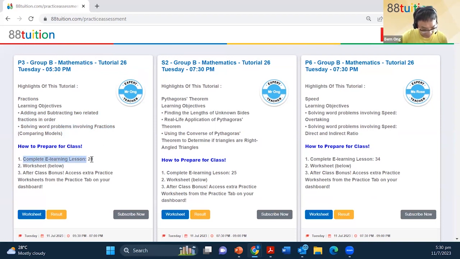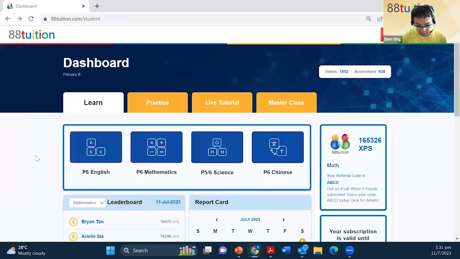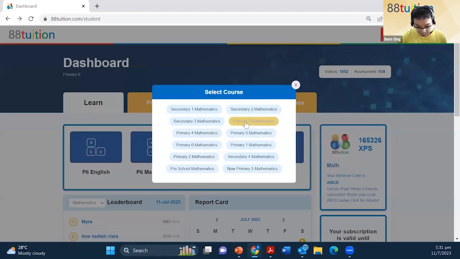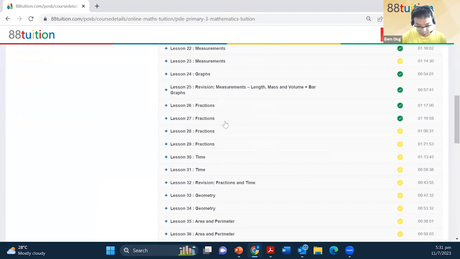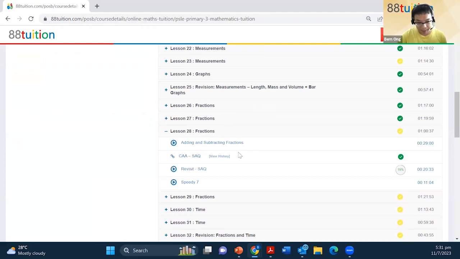Complete e-learning lesson 28. So where is the e-learning lesson 28? Where is this e-learning lesson 28? That's the question, Shanice. So you have to go back to just now that dashboard. This is your dashboard. We call this the dashboard. You click under learn, and you go into the e-learning platform. You'll see all these lessons. So all you got to do is to click on lesson 28. Look. And then adding and subtracting fractions. Can you see that, Shanice?